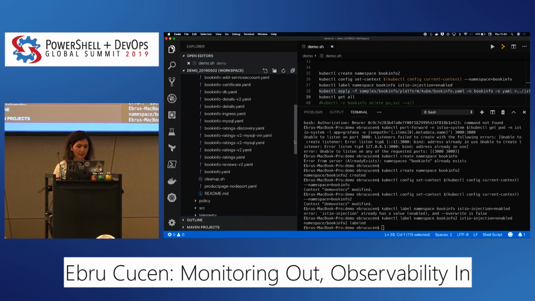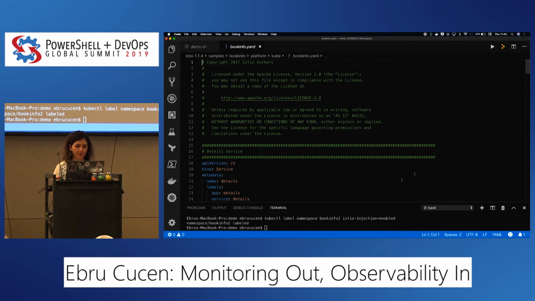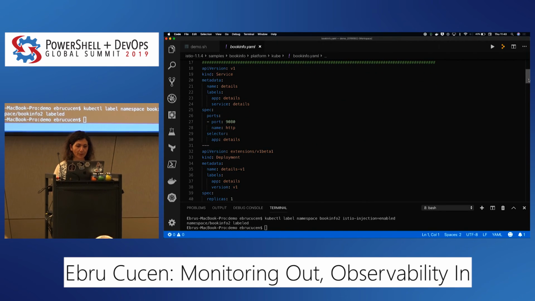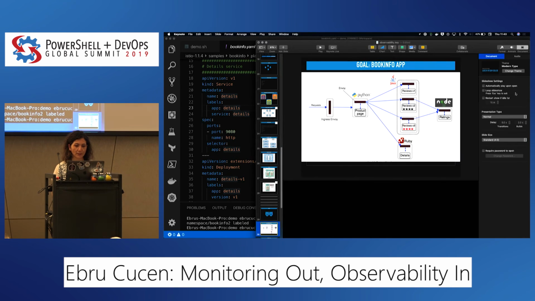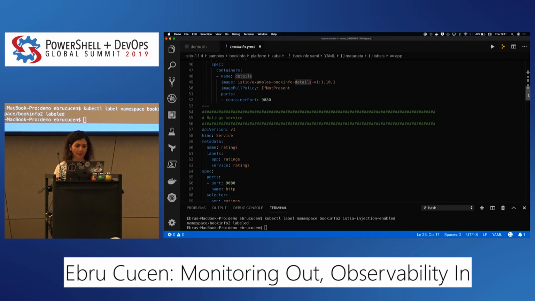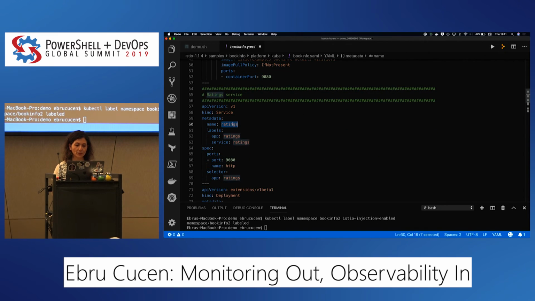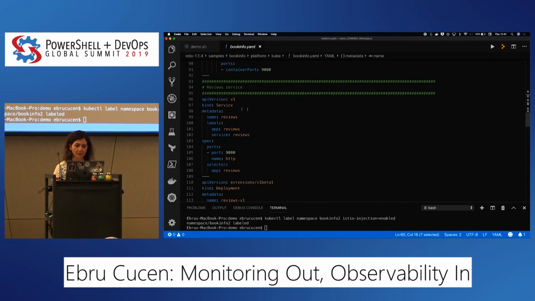If we look at just the YAML file, as simple as this, it defines the services, and there are 3 services and 3 deployments. In my scenario, if you remember the design, we were going to have the product page, the reviews page, and this is the details. This is the ratings service. One service and one deployment for each, and this is the reviews service.